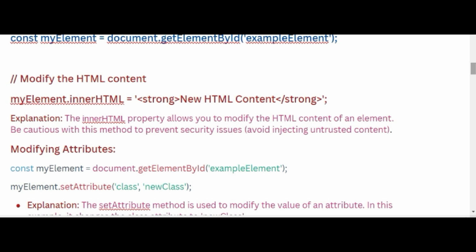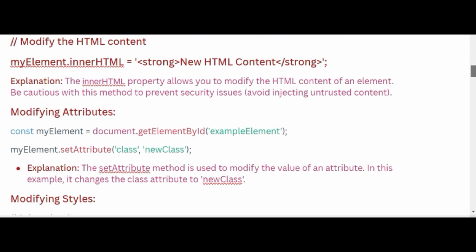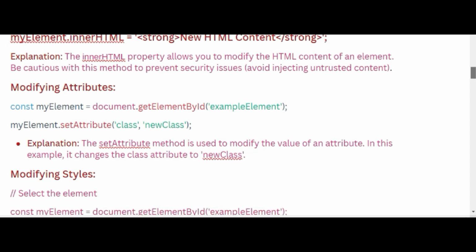Whatever I'm going to say, I just wrote before that in the sheet, so for you to understand, you can read it by yourself also. So what is modifying attributes? const myElement = document.getElementById('exampleElement'); myElement.setAttribute('class', 'new-class'). The setAttribute method is used to modify the value of an attribute.